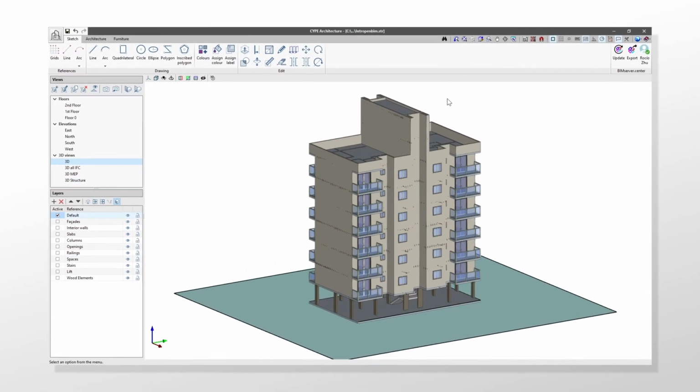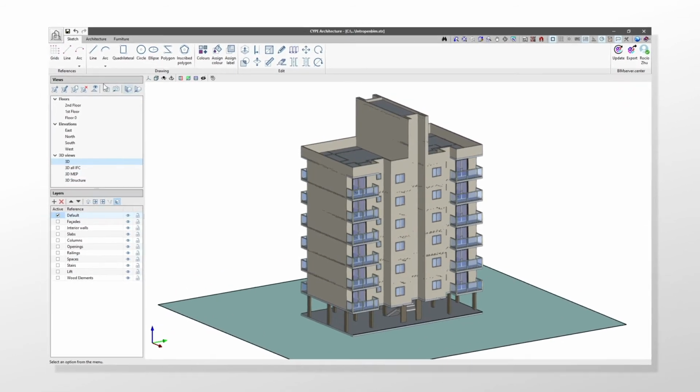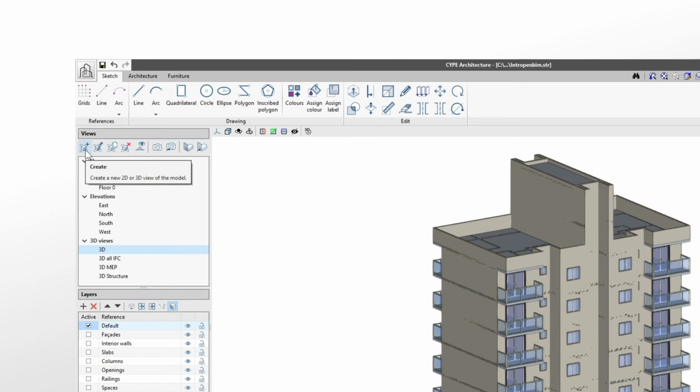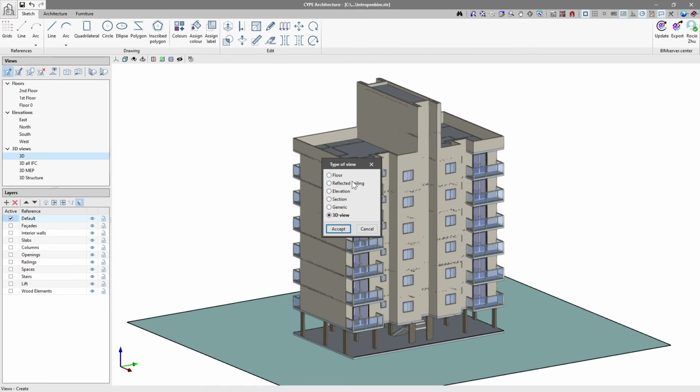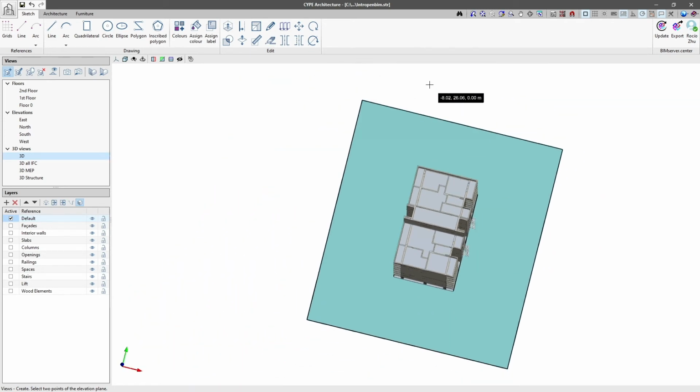The last view that we are going to create is an elevation view. The creation of elevation and section type views is similar. First, we must indicate the line where the work plane will be situated, and then the direction of the view's projection.